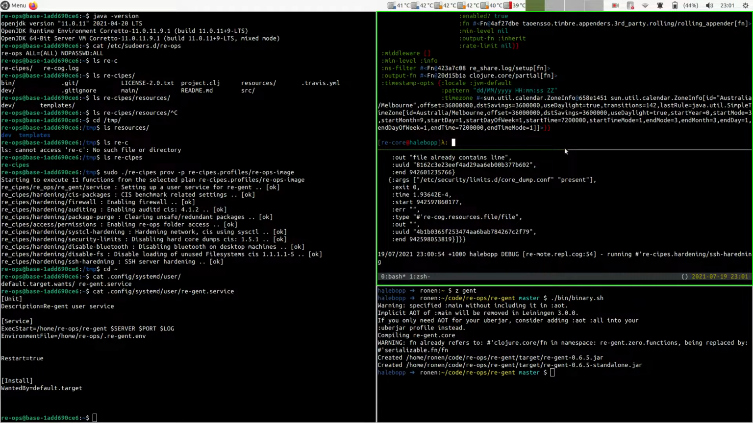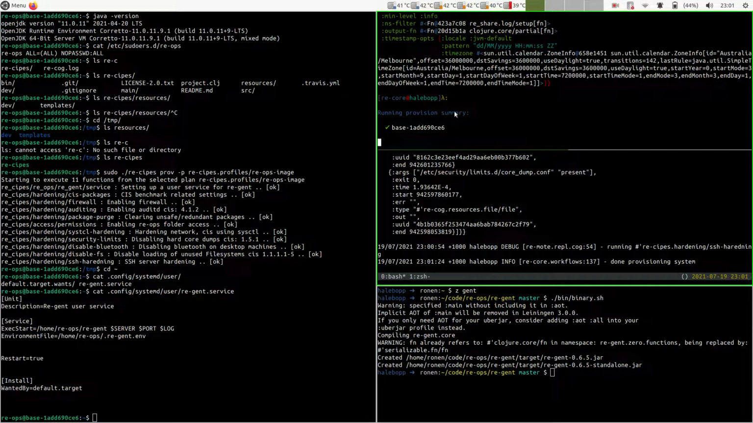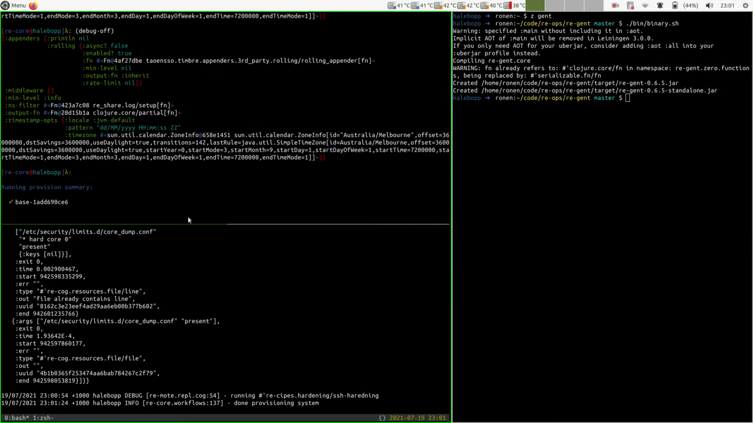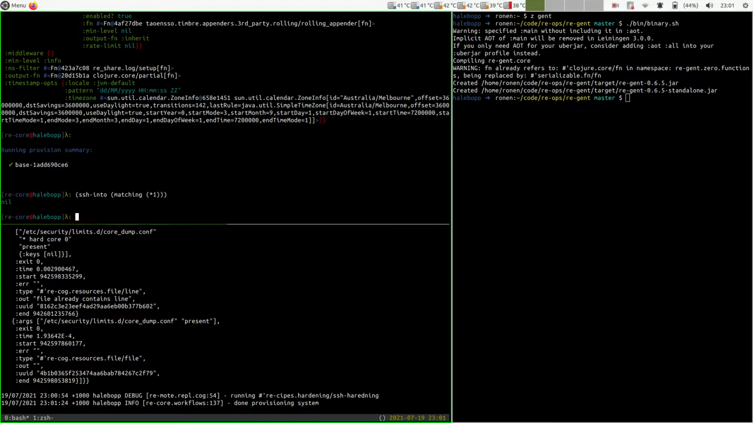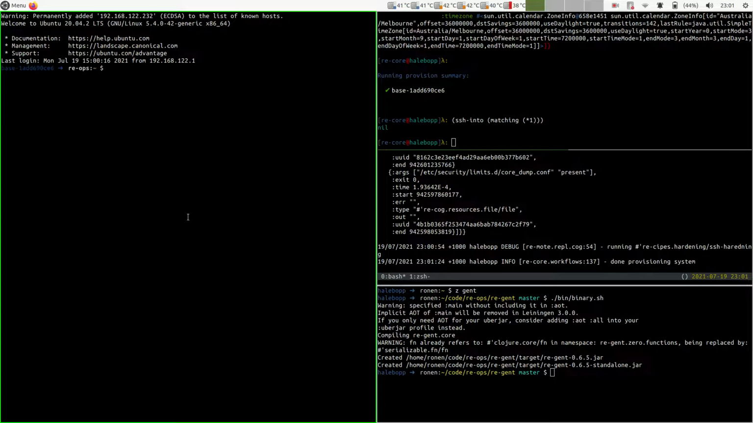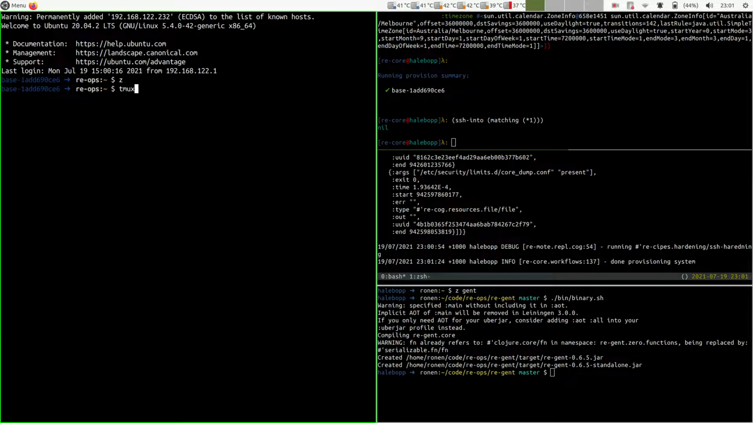And once it's running, this is an asynchronous process, and we get the confirmation here that it's worked correctly. So now let's SSH into that instance again. And as we can see, we have ZSH, we have Z, we have Tmux, and a bunch of other utilities that the base profile has provided us.